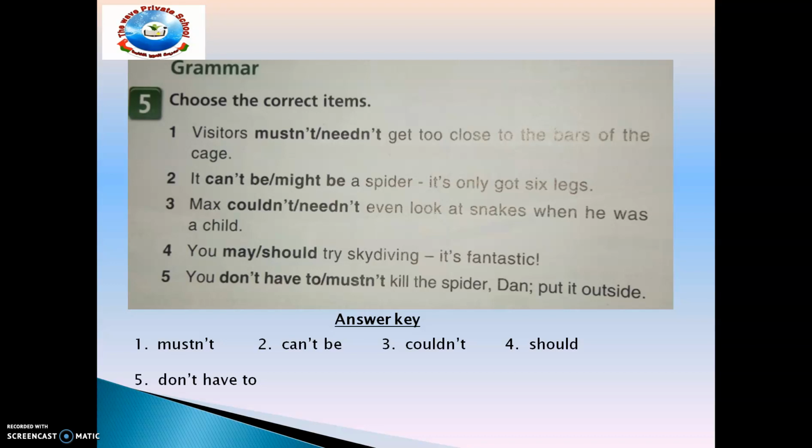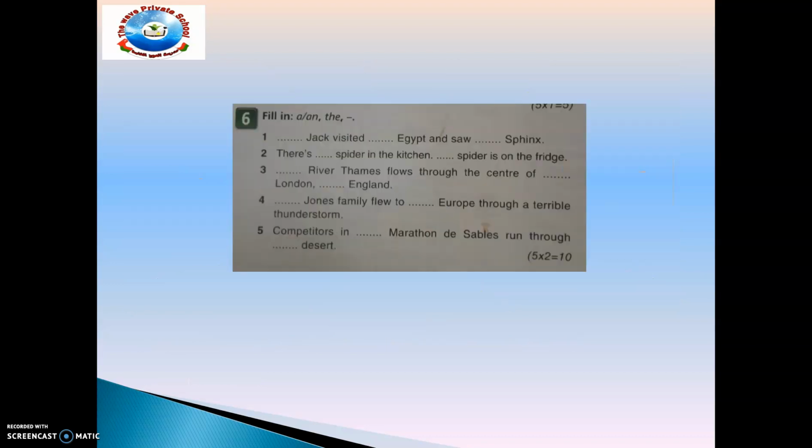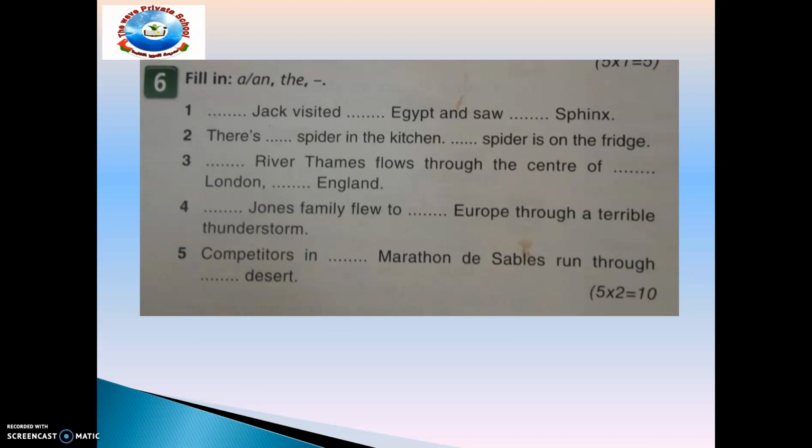Okay? Now we want to make progress to exercise 6. Exercise 6 has to do with fill in. It says fill in a, an, the, or dash. So I want you to fill it in now. Exercise 6, here we want to consolidate grammar from the module. So check which we fill in for the first one. That's Jack visited Egypt and saw what?